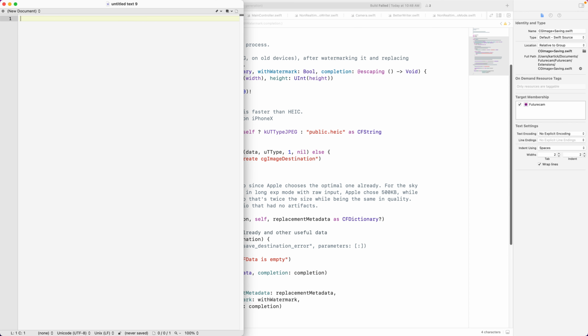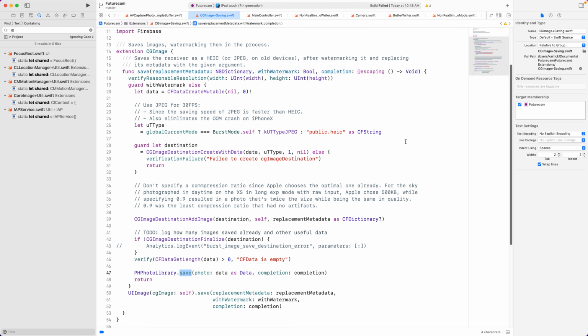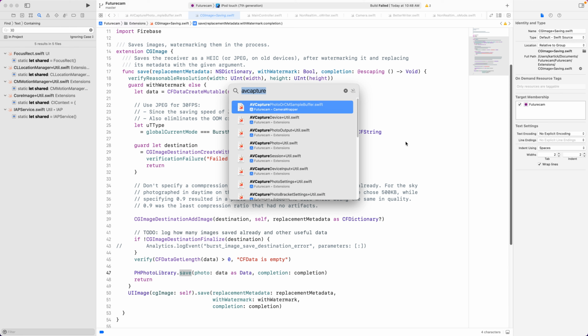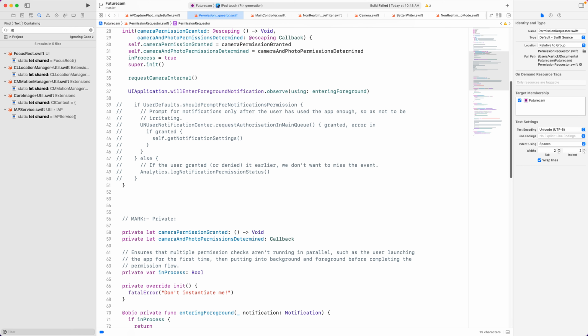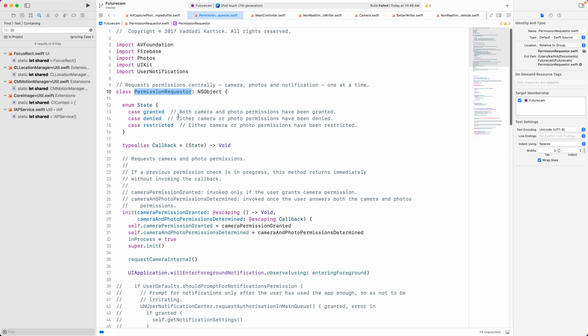Moving on. The next design pattern is a helper class. And we all know this. We may not even recognize this as a design pattern. And that's because some of these design patterns have become so common. Singleton, lazy, IIFE, etc. Let's look at permission requester. This class's job is to request permission.